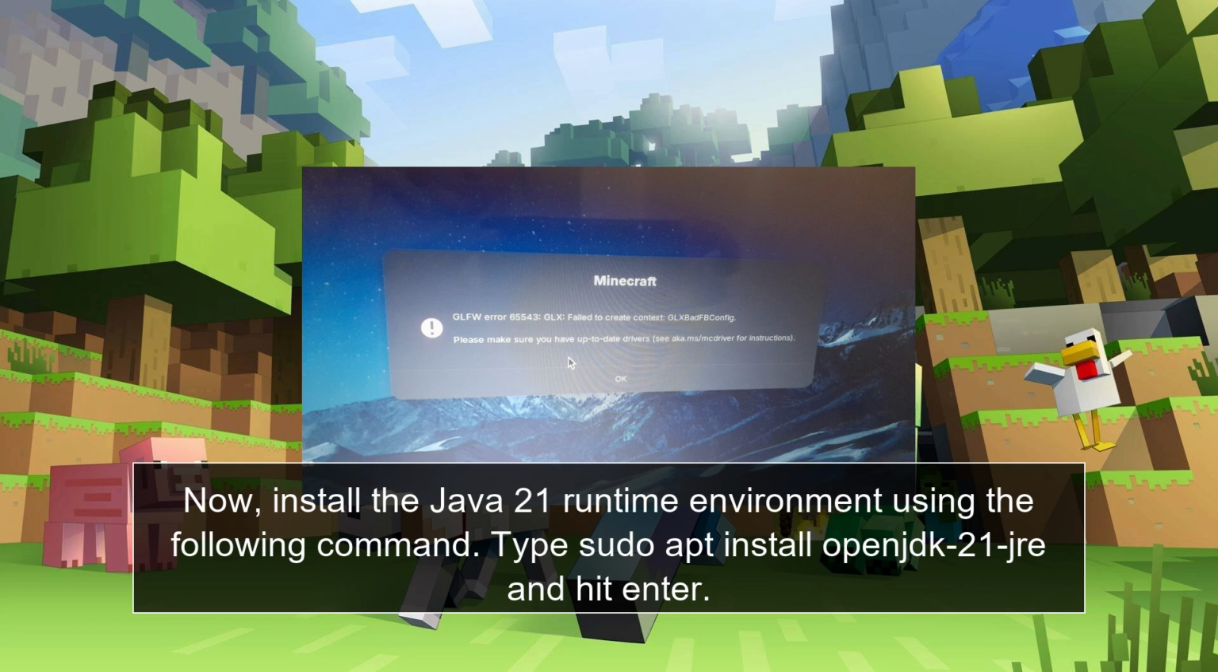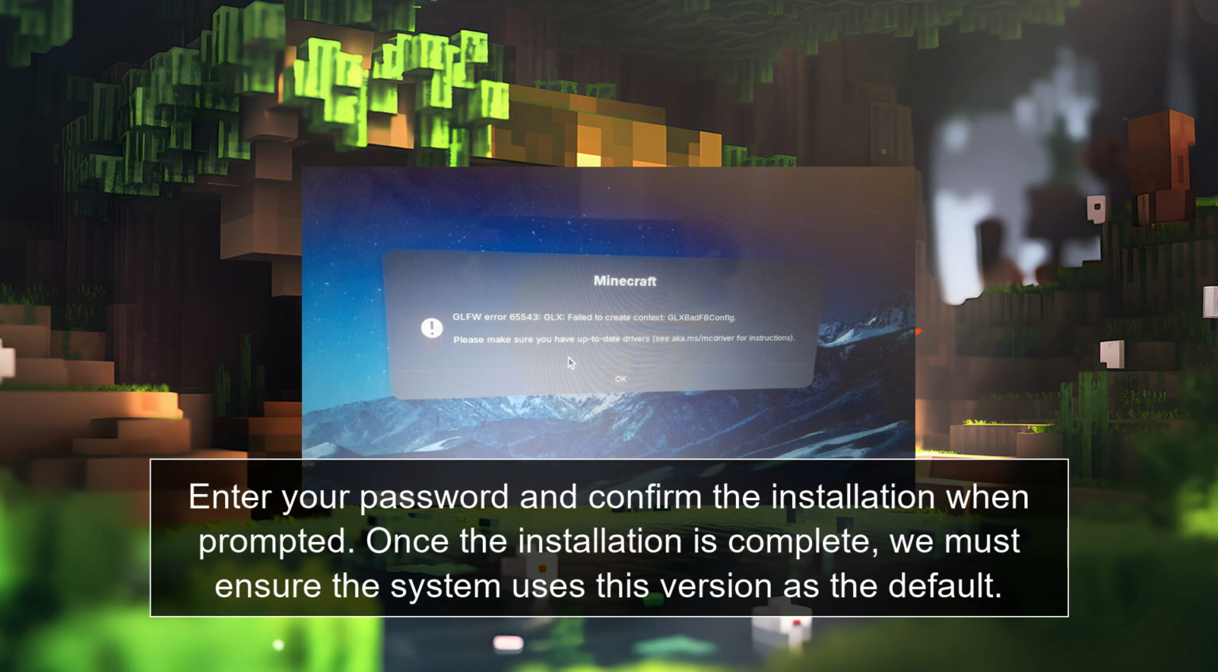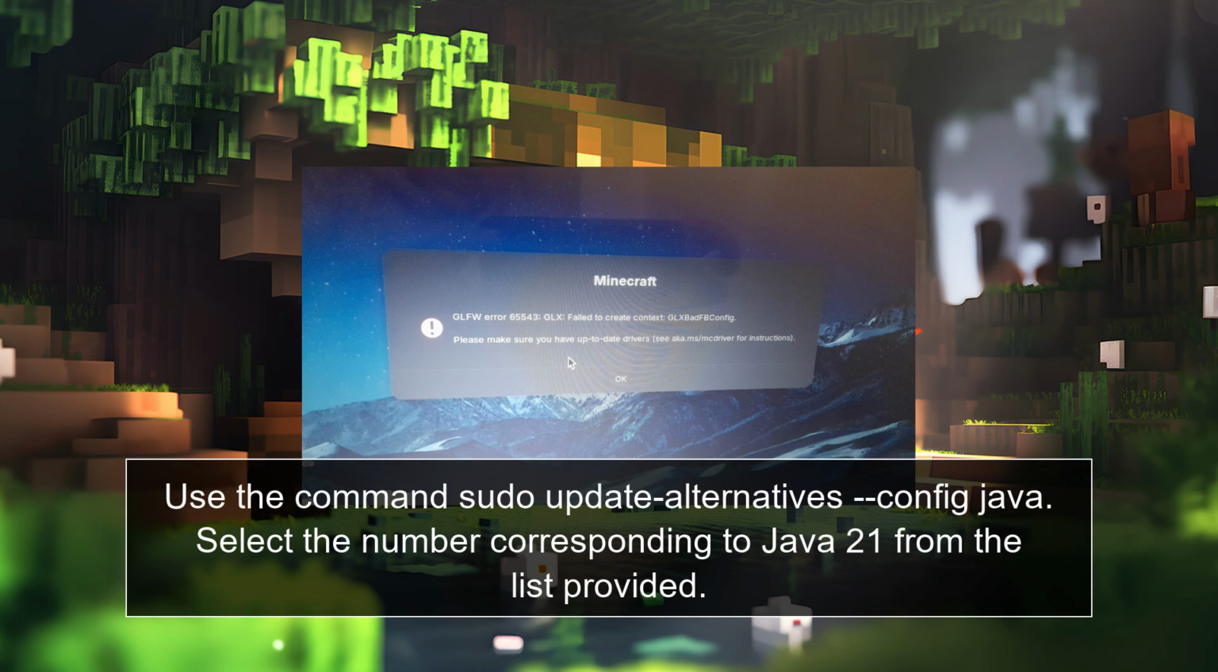Now, install the Java 21 runtime environment using the following command. Type sudo apt install openjdk-21-jre and hit enter. Enter your password and confirm the installation when prompted. Once the installation is complete, we must ensure the system uses this version as the default. Use the command sudo update-alternatives --config java. Select the number corresponding to Java 21 from the list provided.